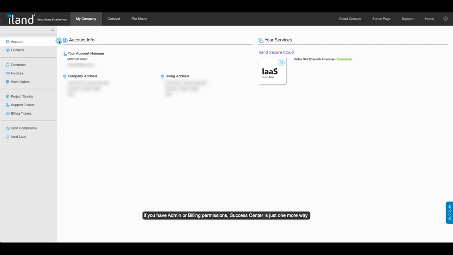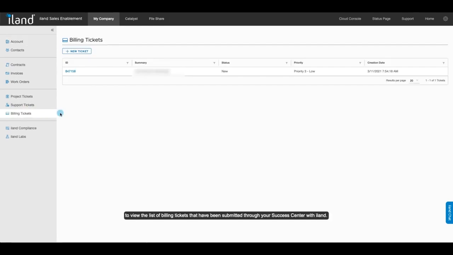If you have admin or billing permissions, Success Center is just one more way that you are able to stay in contact with our billing team to get the assistance that you need. Click on Billing Tickets on the left-hand navigation bar to view the list of billing tickets that have been submitted through your Success Center with iLand. You can see the summary, status, priority level, and date of creation at a glance.